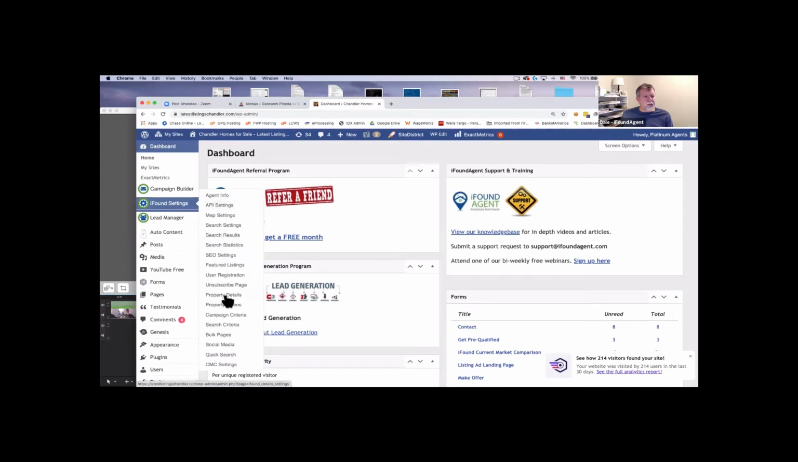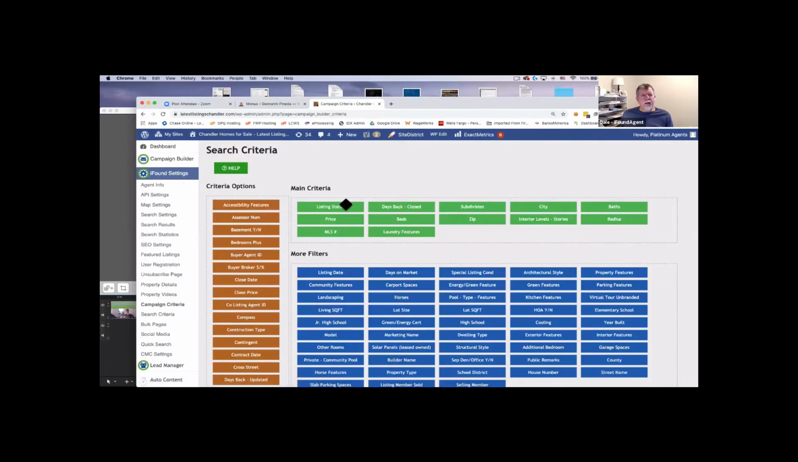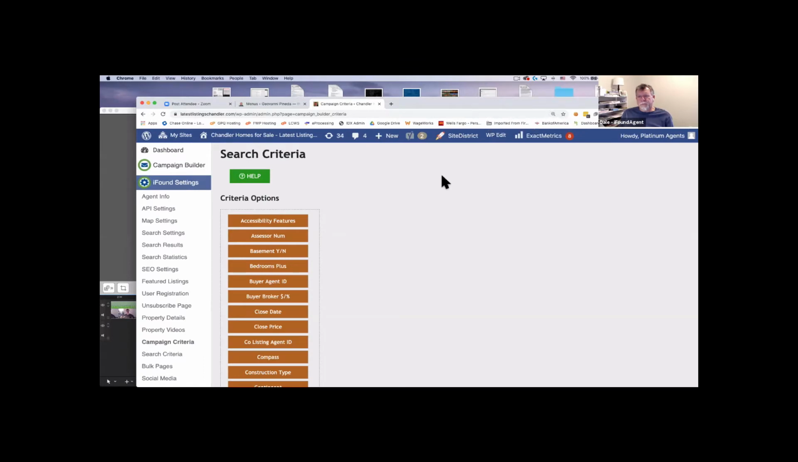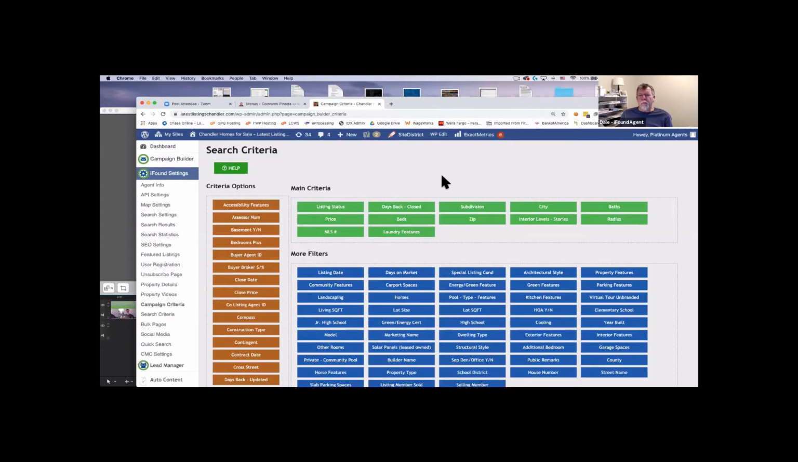Go into iFound settings, scroll down to where it says campaign criteria, and then click that. You're going to land on your screen. If you're following along, you're going to land on it looking like this, or looking like that. If you're looking at it that way, you just want to change your resolution a little bit on your screen. On a Mac, it is Command minus. And if you're on a PC, it's Control minus.